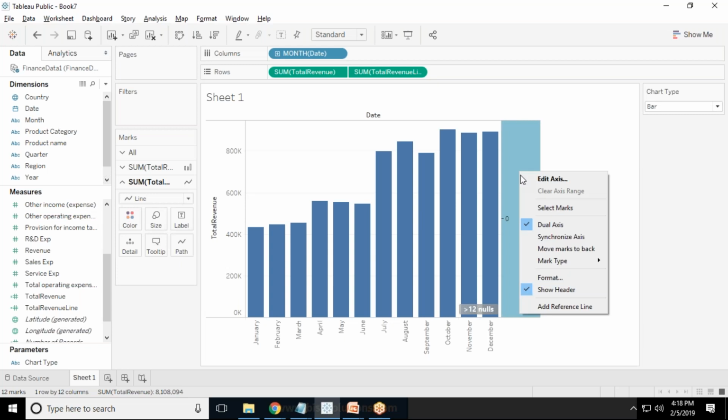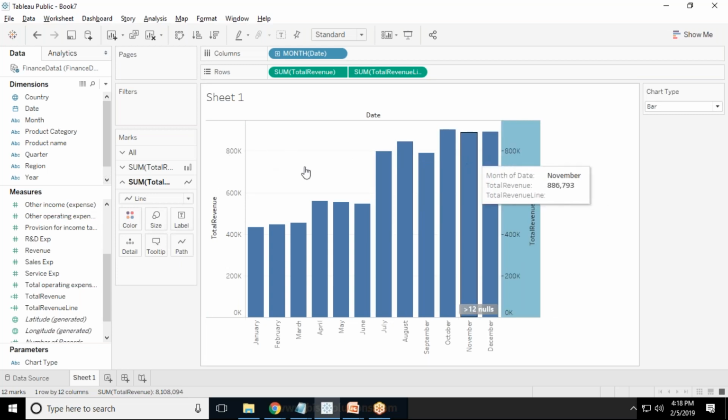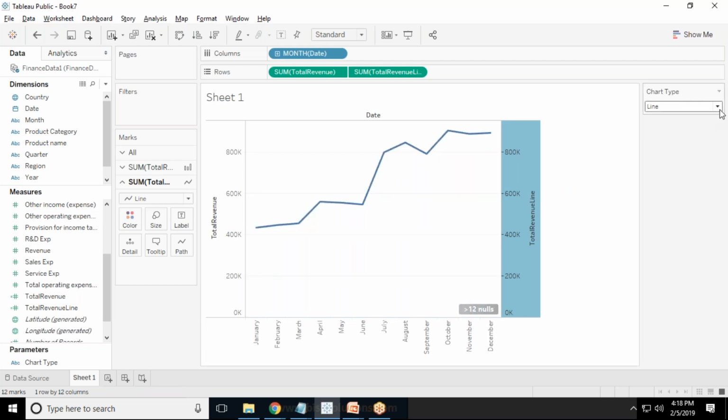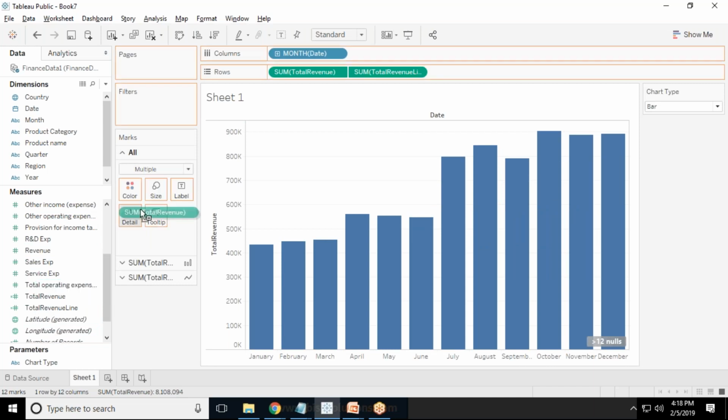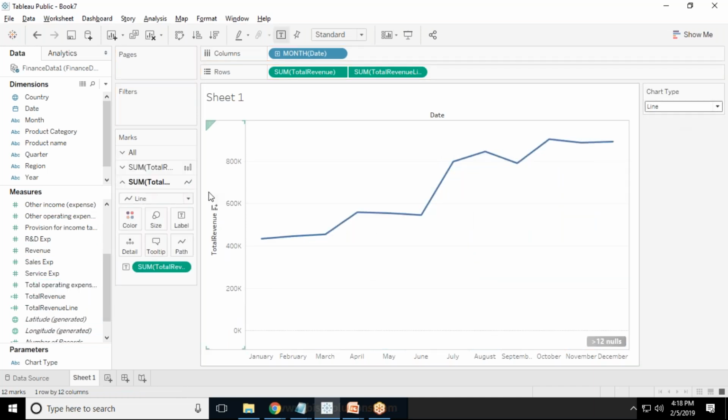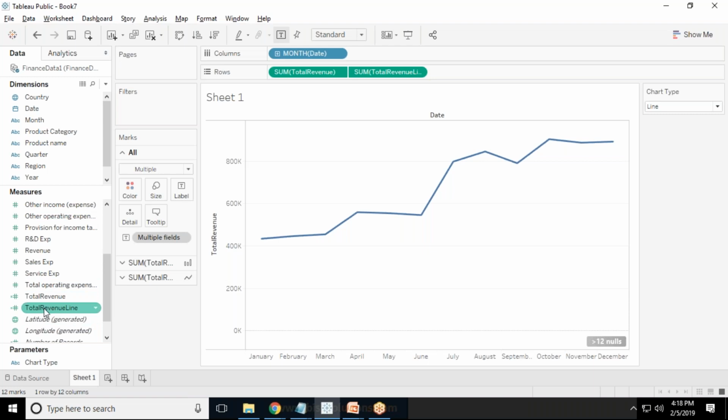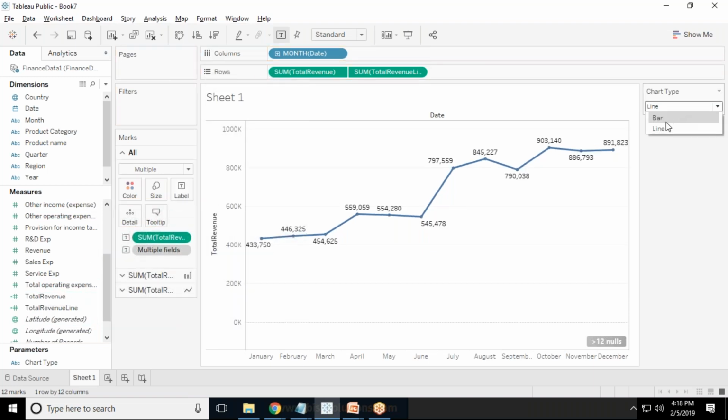Now first of all, I sync the axes so that both axes are the same. Now I can easily switch from bar to line or line to bar. Also let me remove this show header. As you can see, if I add this chart on a dashboard, I can easily switch from bars to lines and lines to bars. If we want, we can also add values on data points. I'll add values on data points, and this will show for lines also. So I add it on total revenue line and for the bar, so we get both for line and for bar.